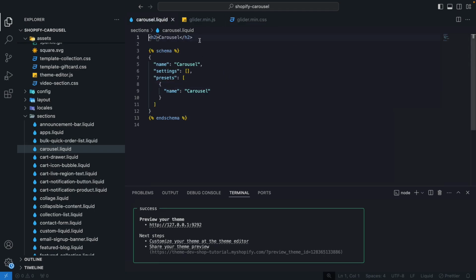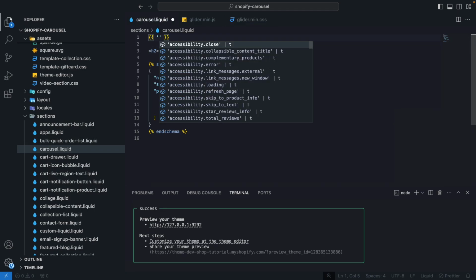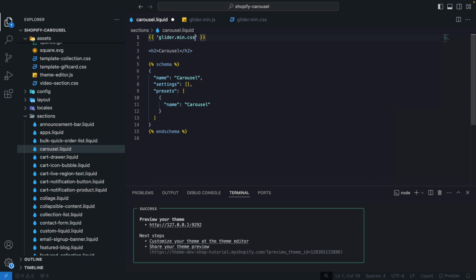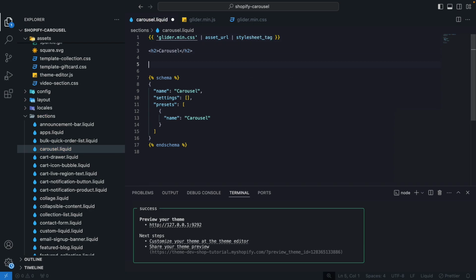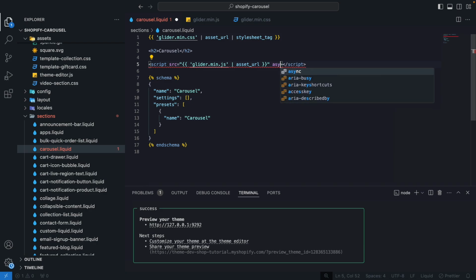Now let's include them over here. So for the CSS, I will do glider.min.css, asset URL, and then a style sheet tag. And for the JavaScript, I will do glider.min.js, close this, asset URL, and let's make this async.